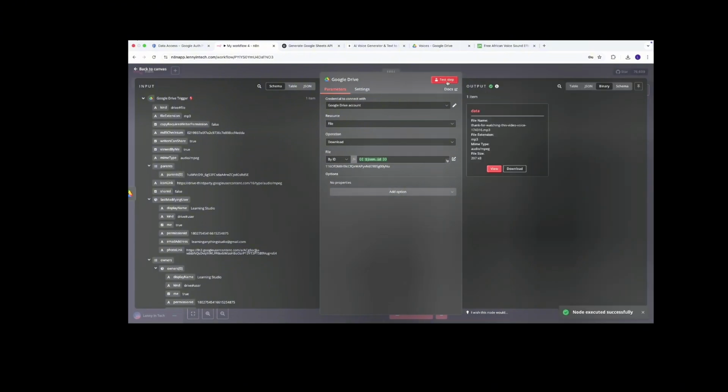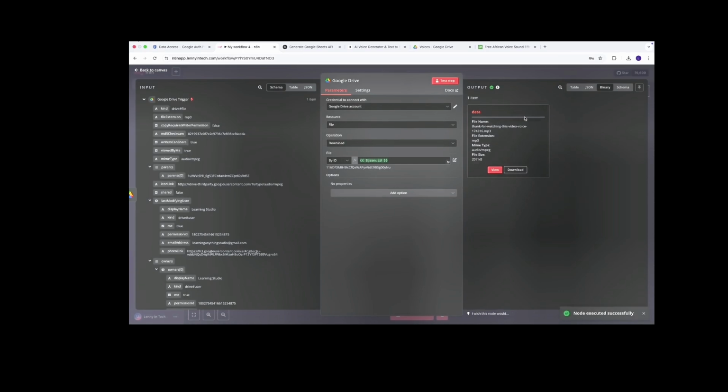As you can see, my file has been downloaded. The way you see that it's been downloaded or created is that now there's an output binary file here. So this is the file, and it automatically names the file data. We're going to keep it that way because we didn't rename the file. At this point, you can view the file or download the file in here, but we don't want to do that now.